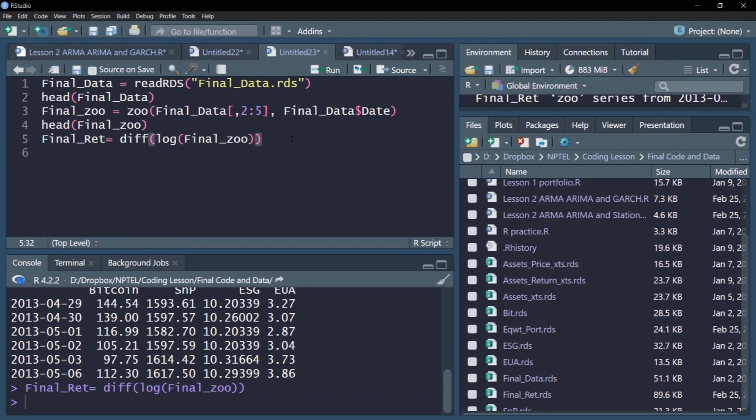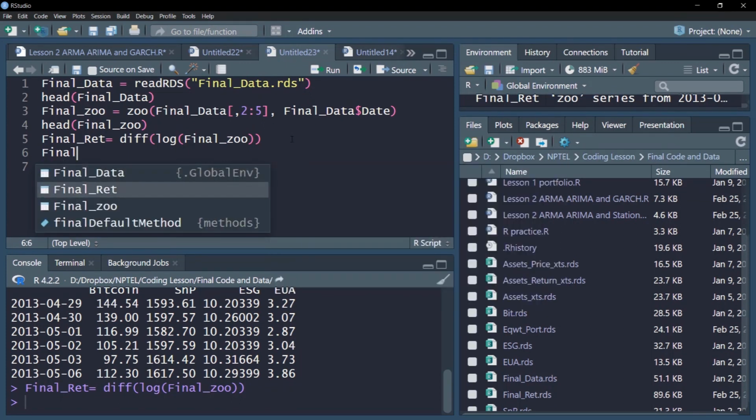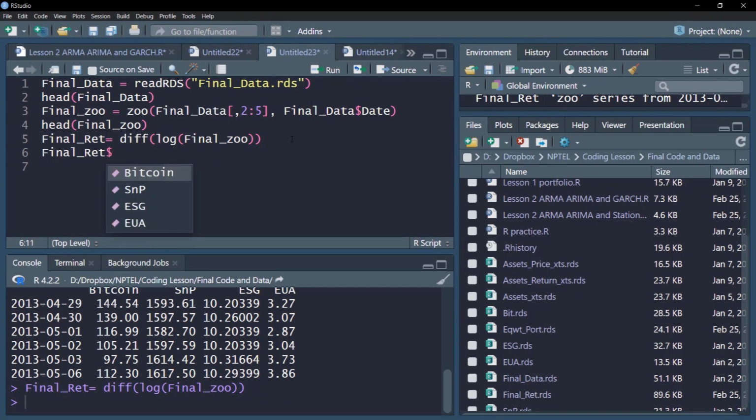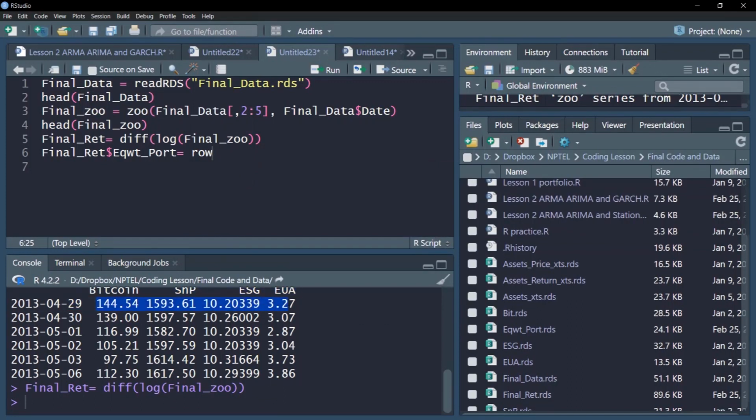Now in this return object, I will construct my equal weighted portfolio by simply taking row means. For example, I'll run this, final return dollar equal weight portfolio. So I'm creating this equal weight portfolio, which is nothing but row means. So I'm taking the means of the corresponding rows. Let me show you what is inside my final return object. I haven't shown that yet.